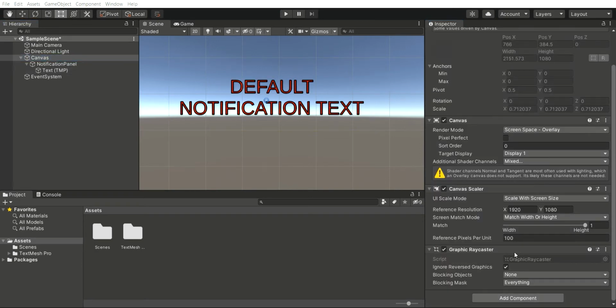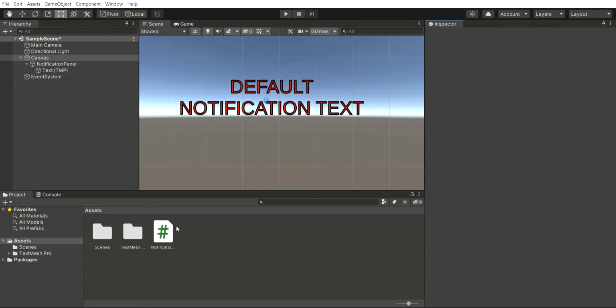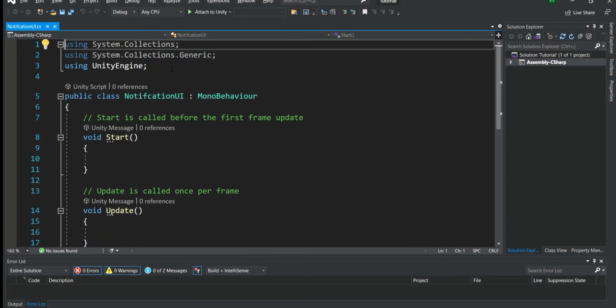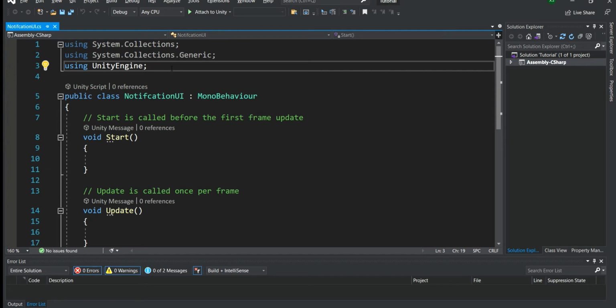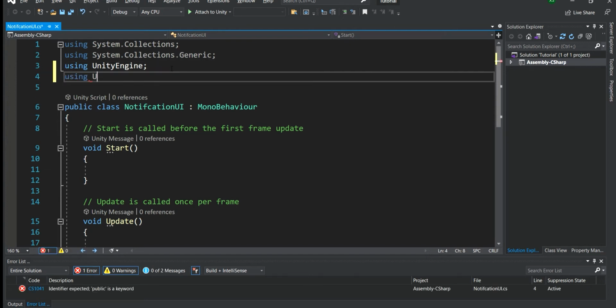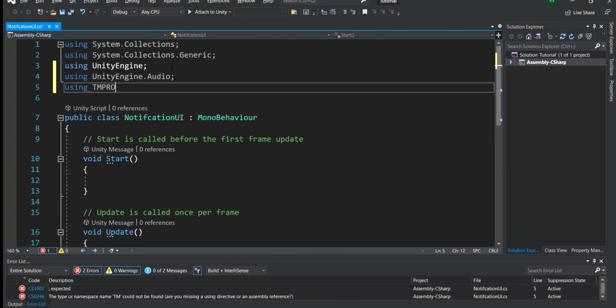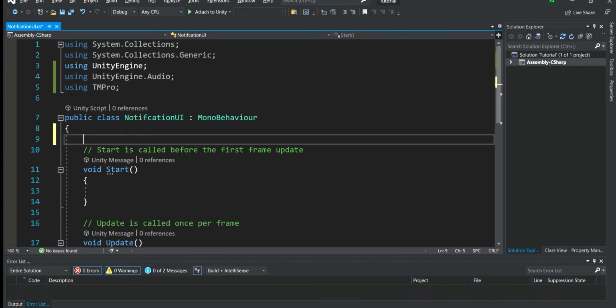Once you have that set up, head on back over to the canvas, and we're going to create a C# script. I named this notification UI. You can name it whichever you prefer. Heading over into the notification UI C# script, we're going to need to include Unity engine.audio, and we're going to need to include Text Mesh Pro.